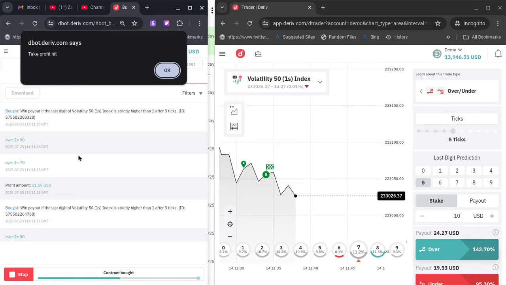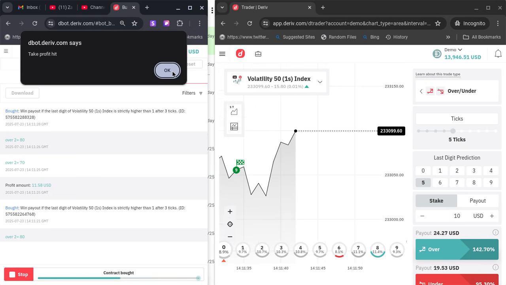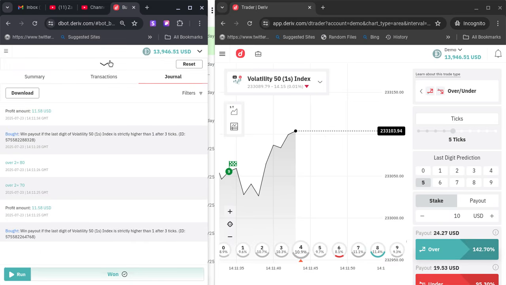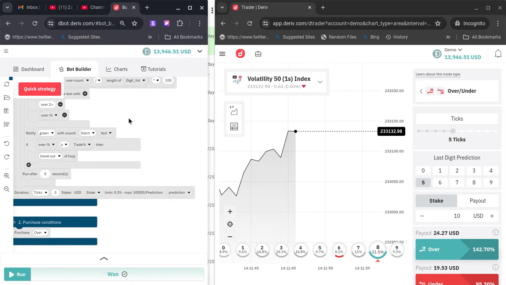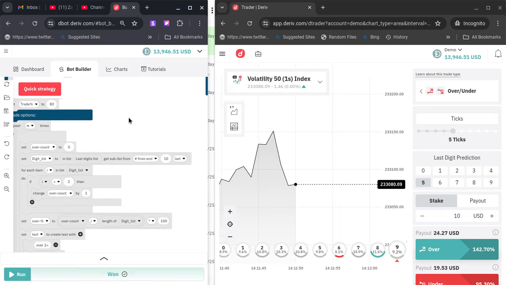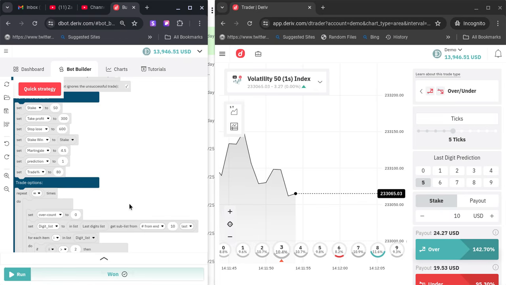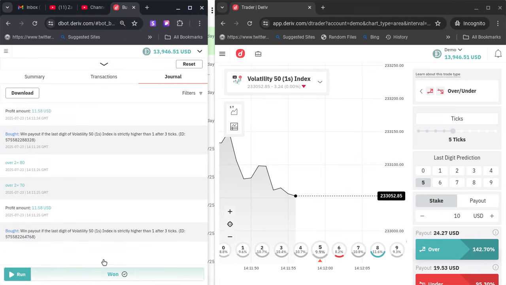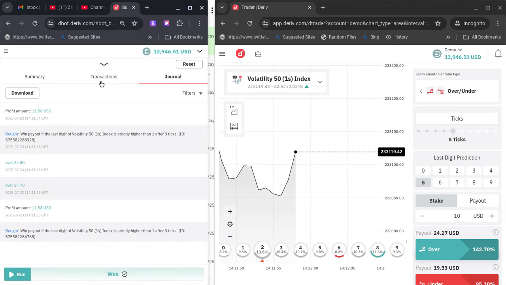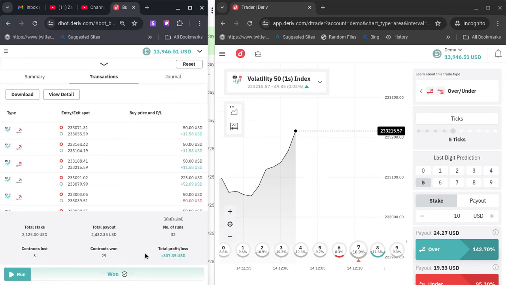You can see we just hit our take profit, our target. Our target was 300. As you can see, we have 307.